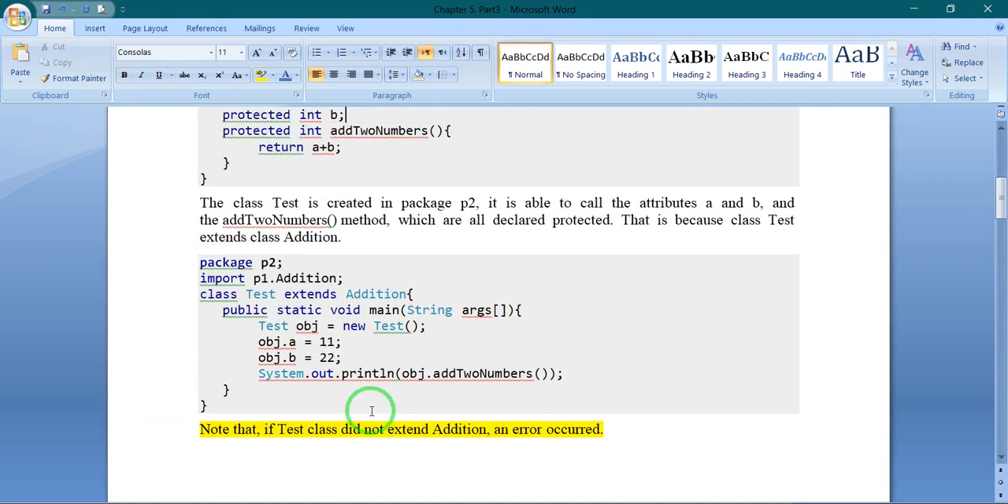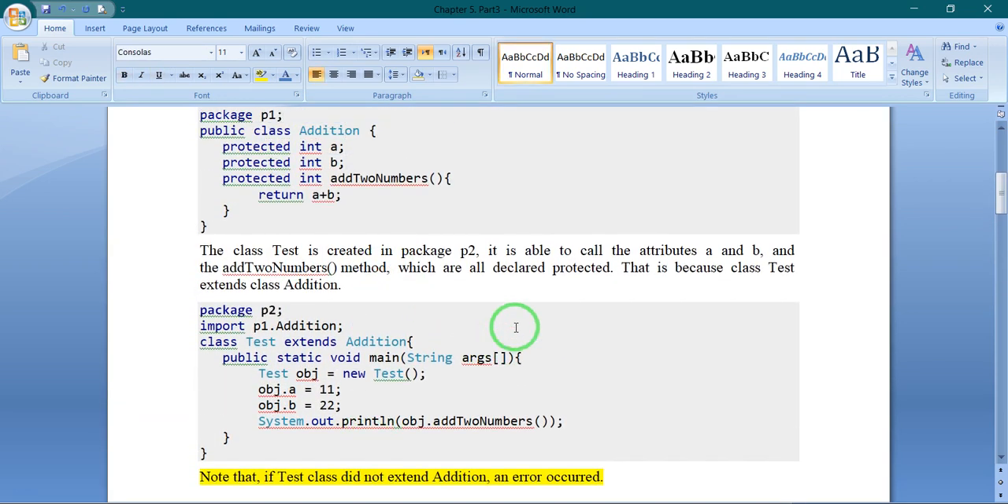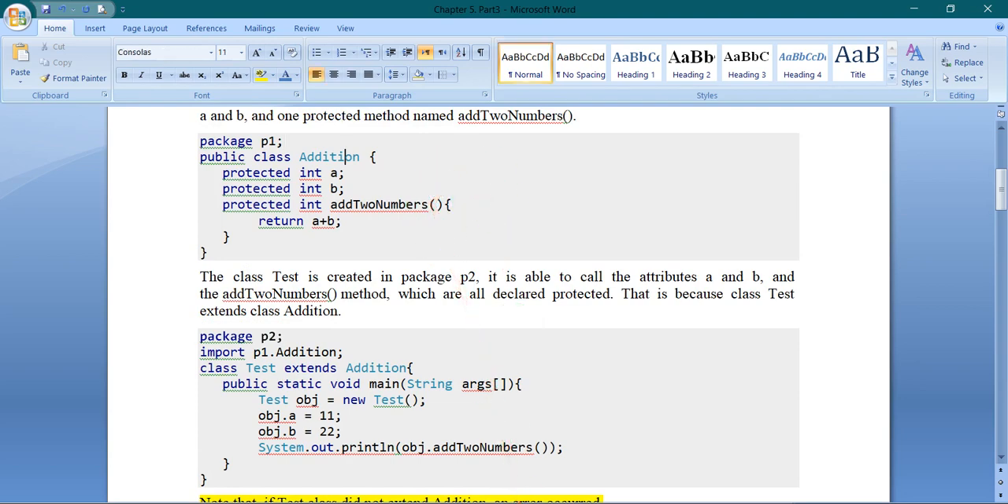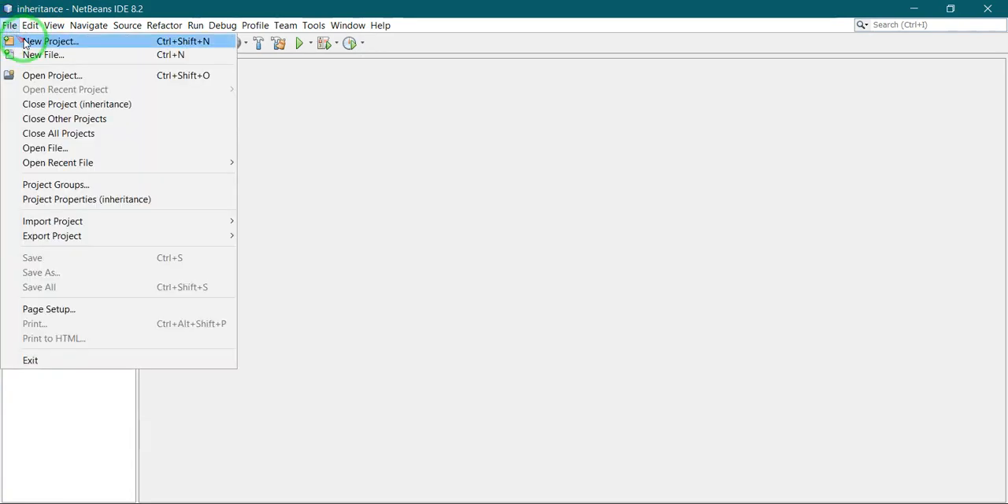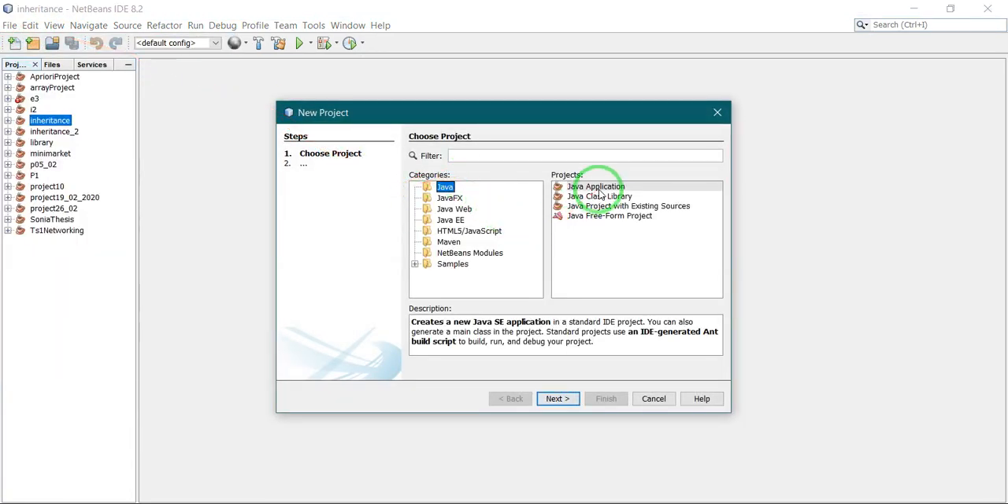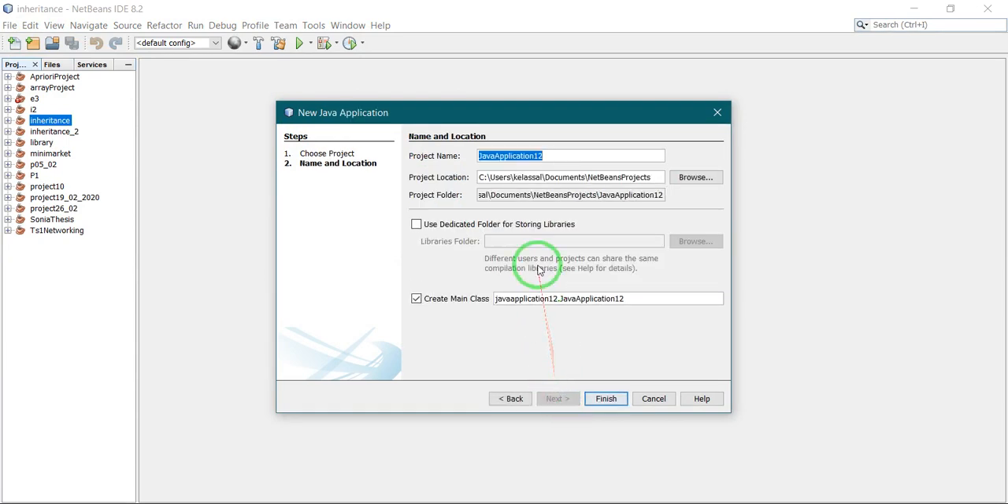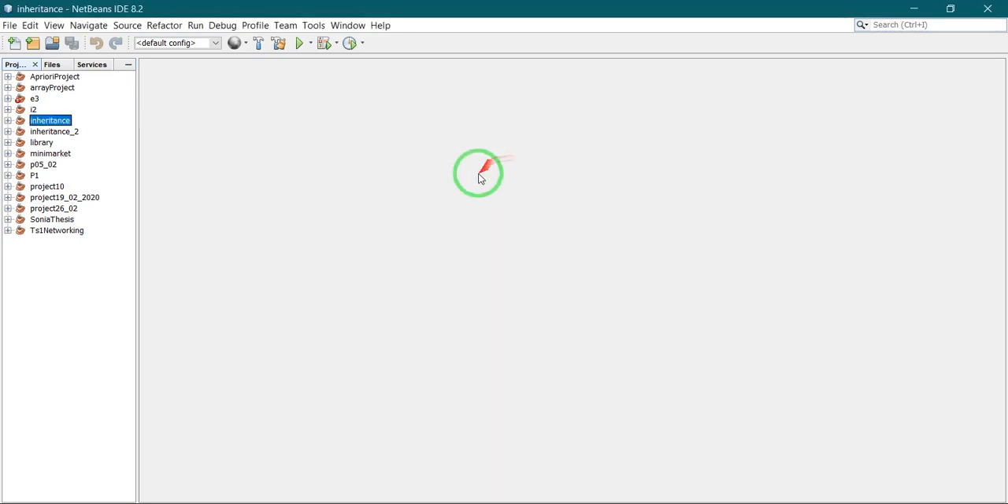We will try to test this code in NetBeans. Let's go to NetBeans. We'll create a new project. We'll call it, for example, example 2. Finish. In this project, we'll create two packages as in the example.